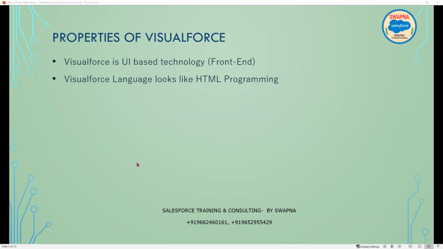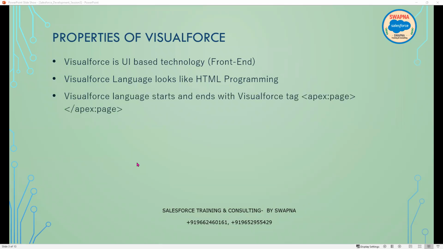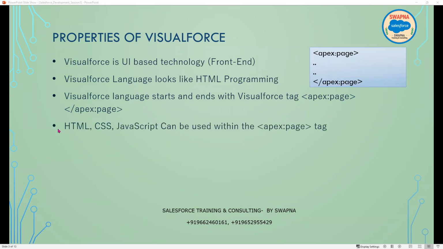And the Visual Force language always starts with a tag called apex:page and ends with /apex:page, right? Between these, I can use either HTML, CSS or JavaScript. CSS is nothing but cascading style sheet. Now HTML, you know the tag. CSS is for styling.